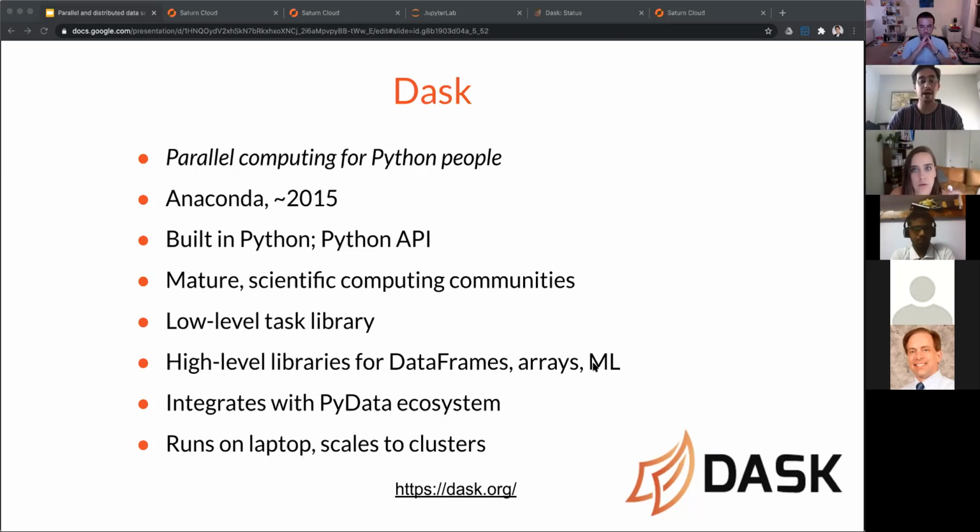That's how I got started in Dask: I was just doing stuff I wanted to push the bounds of what my laptop could do. And then you can extend that to larger data sizes and more computing with clusters. It was born at Anaconda. If you're not familiar, Anaconda is the leading open source PyData company. They support a lot of these open source projects. It's built completely in Python with a Python API.